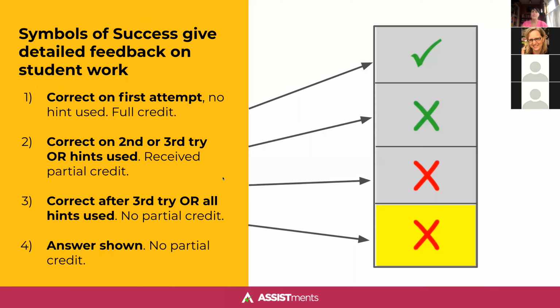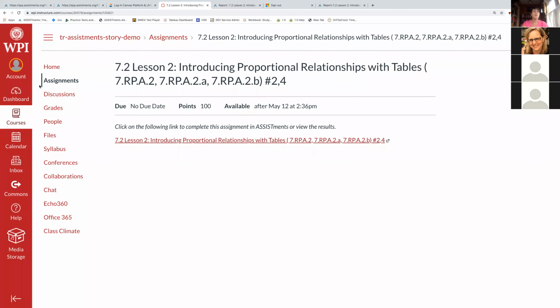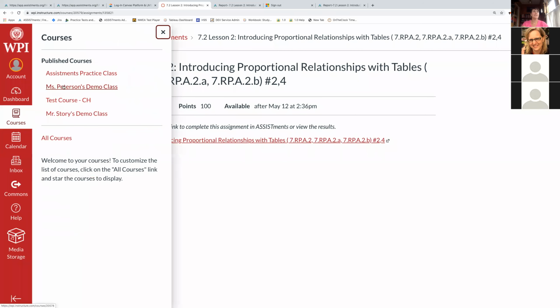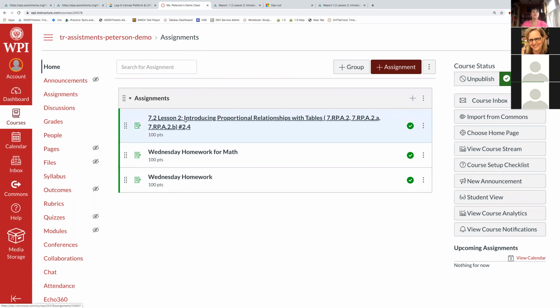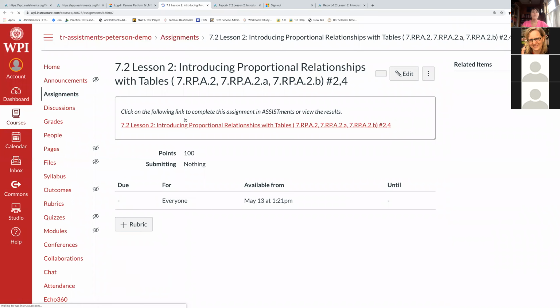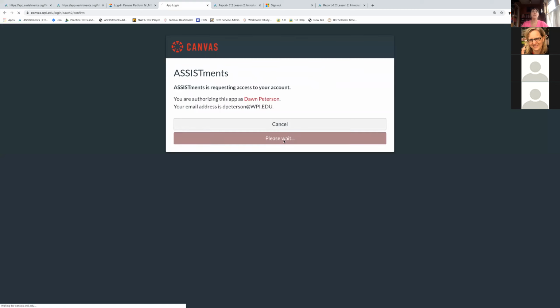So let's go live and we'll take a little bit more of a glance at that. And we'll talk about how to deal with those yellow backgrounds as well. So I'm going to go back over here and go into my teacher account, Ms. Peterson's demo class. And to access the data, I'm going to click on the assignment and I'm going to click on the link. And you guessed it, guys, you're going to approve your account once again because Canvas likes to be very secure. And now we're into the report.